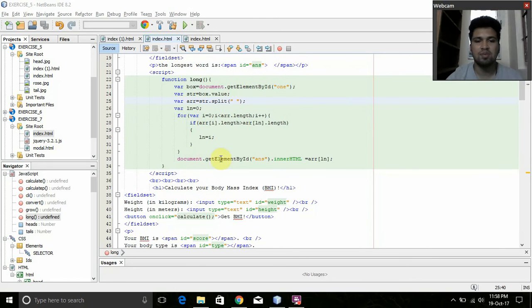So we have document.getElementById. We have this answer, which is this span, and we'll write innerHTML of array[position], which will be the position of the longest word.